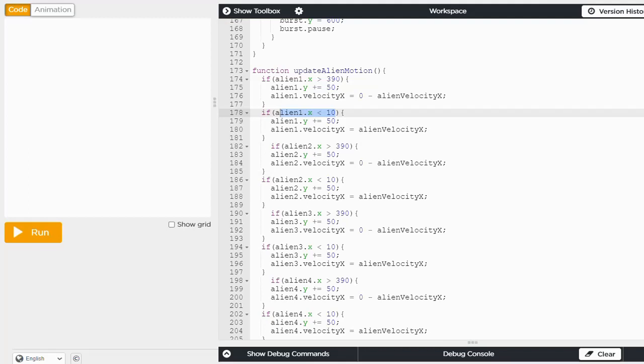So we can fix that by adding an additional Boolean here, because we only want this to kick in a narrow strip of the screen over here. So we could say if alien1.x is less than 10 and alien1.x is greater than 0, then move them down by 50 pixels and switch the velocity. That way, when the laser hits them and it moves to an x of -200, it's not going to kick in. Okay, so we got to change that on all of these.